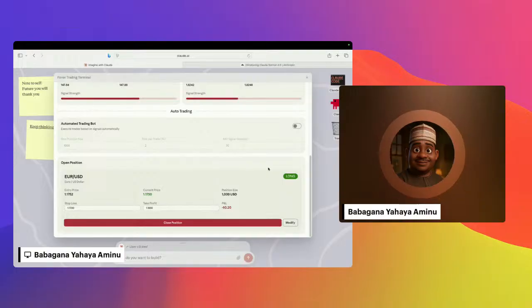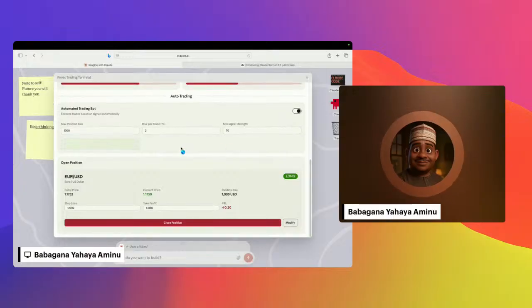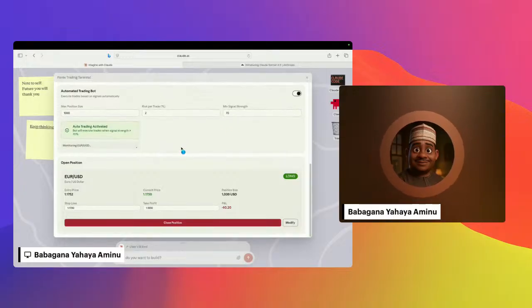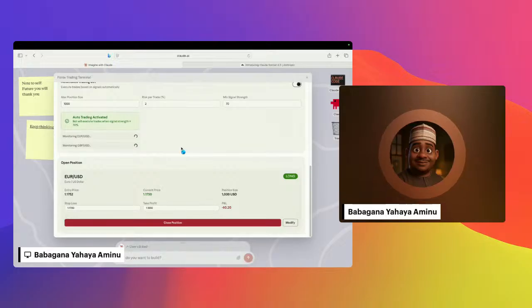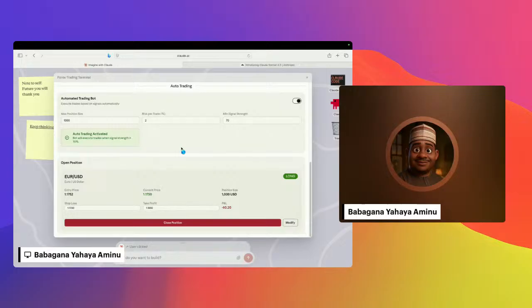So these are some of the things that we can do, and we can do an automated trading bot. We can switch that, and then it will detect that I switched that. Then it will look at what element I switched, what I was able to do, and then it will build the next thing on the fly. It's like it's getting into my thoughts, getting into what I really want to do.